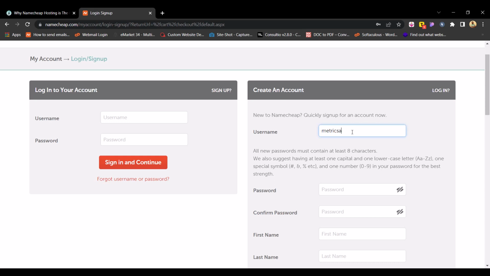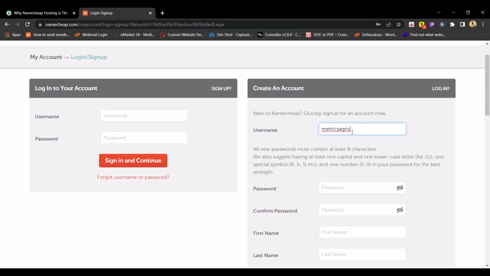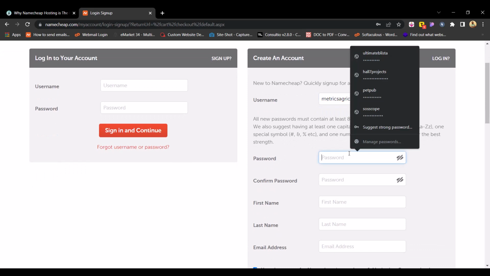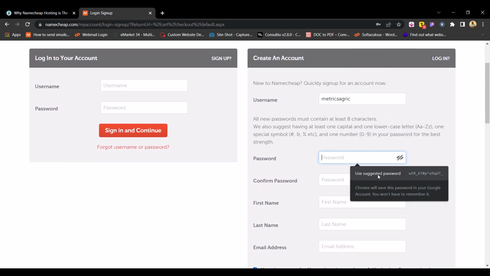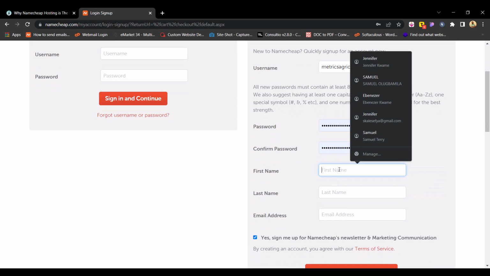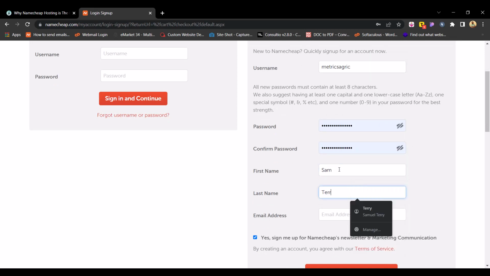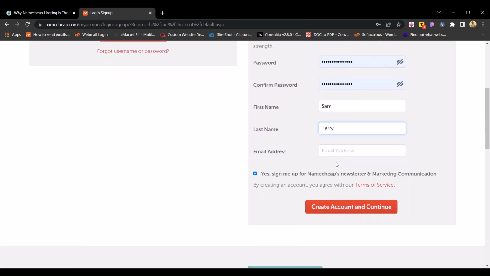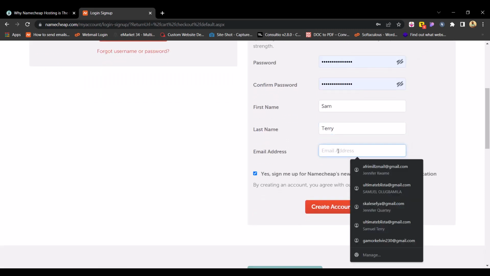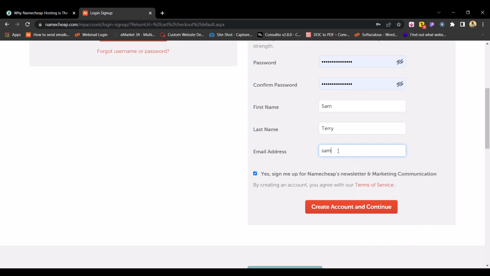So Metrics Greek will be my username. It's going to tell me to select a username. So I'll just do suggest strong password here. And then what's my first name? So I would say my first name is Sam. My last name is Terry. And then my address. So let's say I could use my email, sam@freemails.com. Would you like the marketing and communication? No, I'm not sure I would. So let me just click on create and continue.